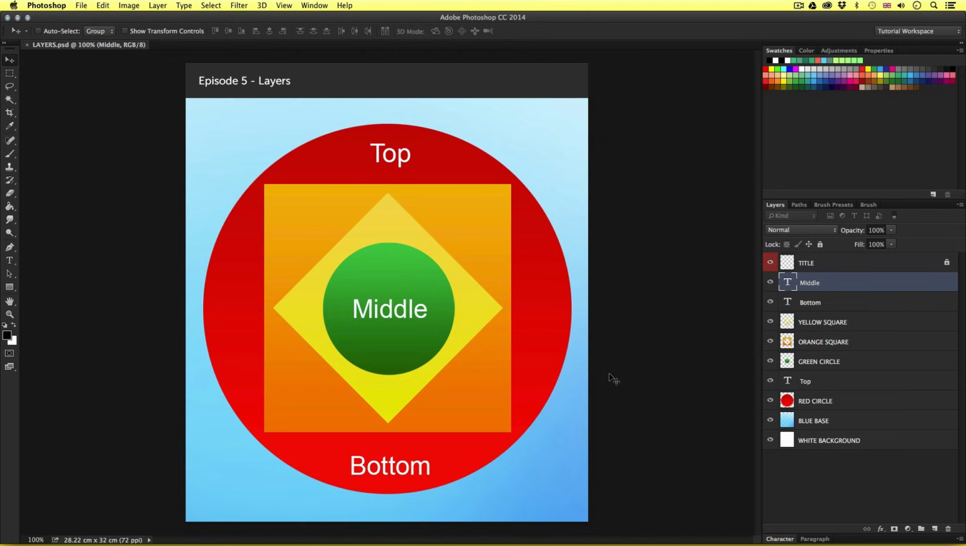Now let's for a second look at this composition. We can see what looks like a red circle in the background. On top of that, we have an orange square. On top of that, a yellow square. On top of that, a green circle. And on top of that, we have some type. But if we look in the Layers panel, we can see that the layer structure does not reflect this.